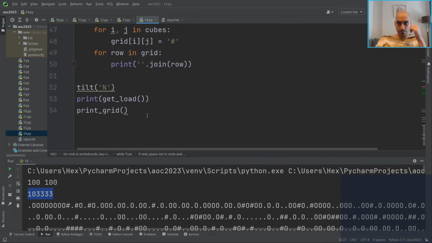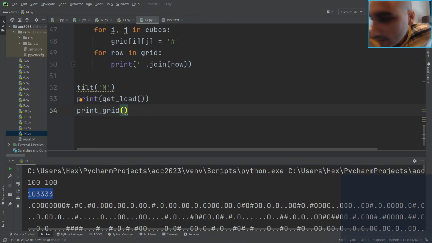All right, so one tilt and one get load works correctly. So now we need to do it a billion times. All right, let me just get a fresh copy. And this is the interesting part, I guess. This is the clever part, because we need to work out where it ends up after a billion. I'll think about it when I have my coffee.